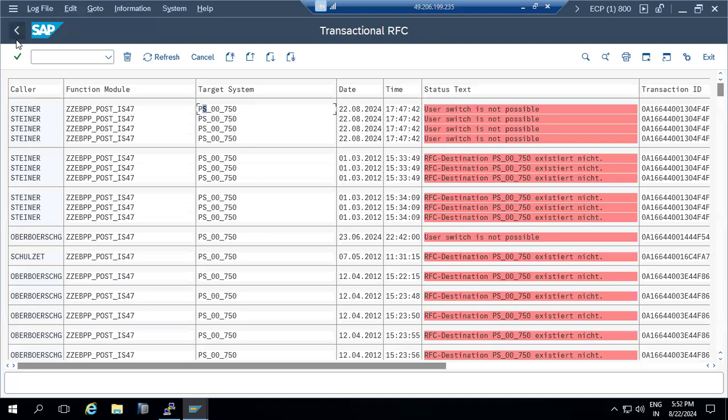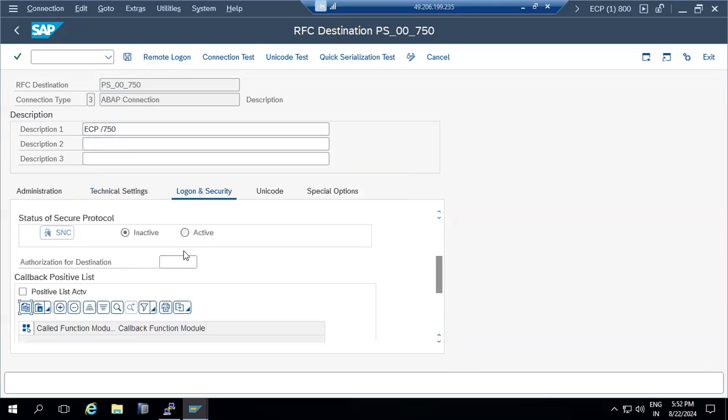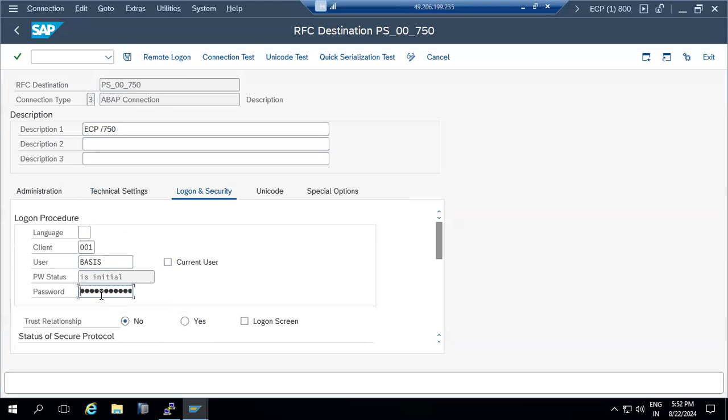Then we can ask them to investigate the issue from their end and everything. We can check all those things here, right? So let me change the connection to the ECD system here. I'm changing the connection to the ECD, the ECP to ECD connection test. I have checked it here.